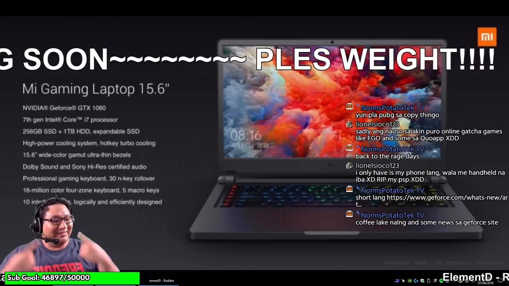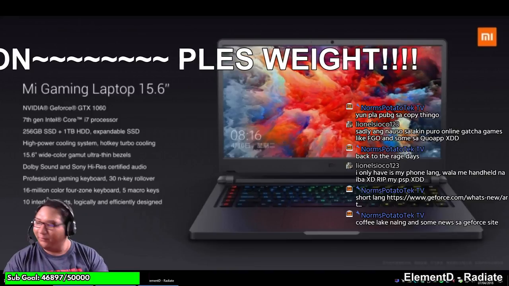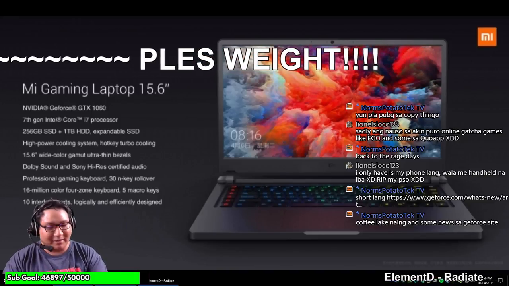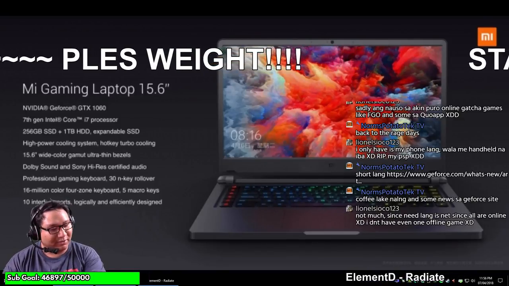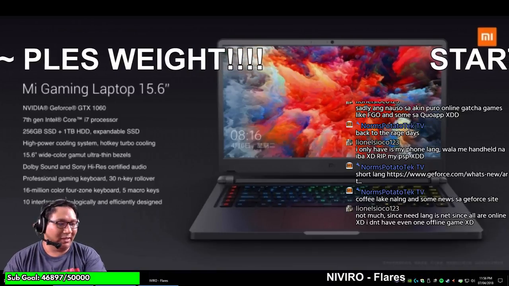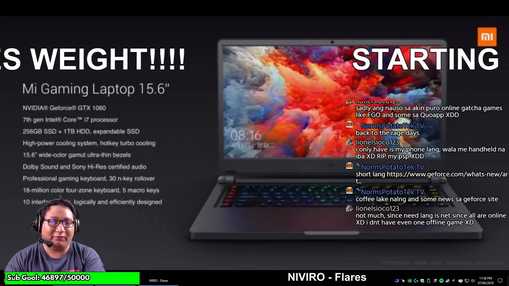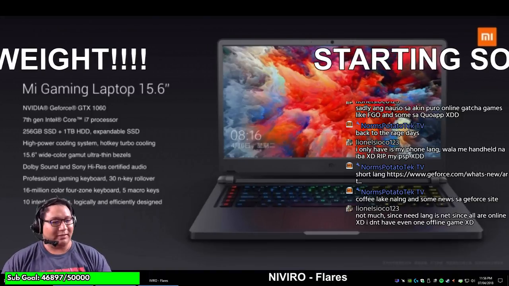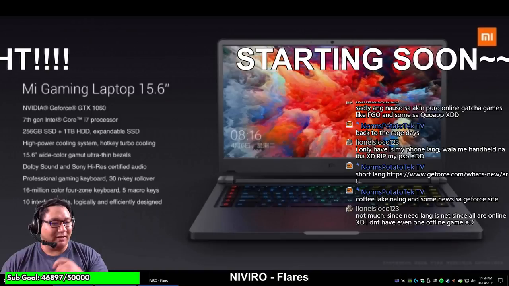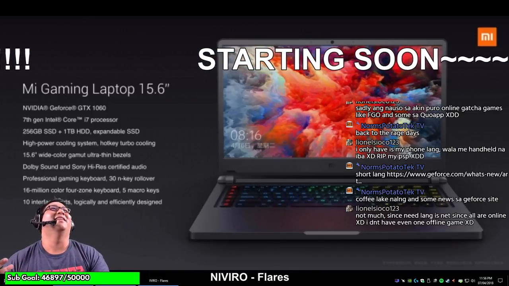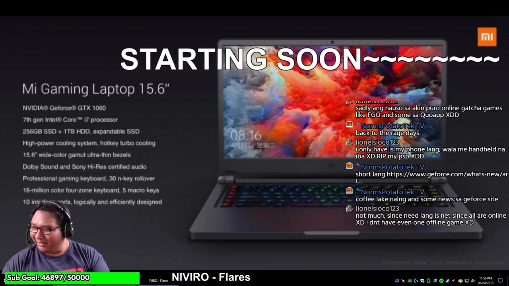Ang masasabi ko din is, we might want to wait for 11th gen GPUs. We might, not 11th gen, GTX 1100 series or 10 series? Yeah, 11 series. Because from what I can sort of imagine, or from the rumors that I've been getting, sa July magla-launch si Nvidia ng bagong GPUs.